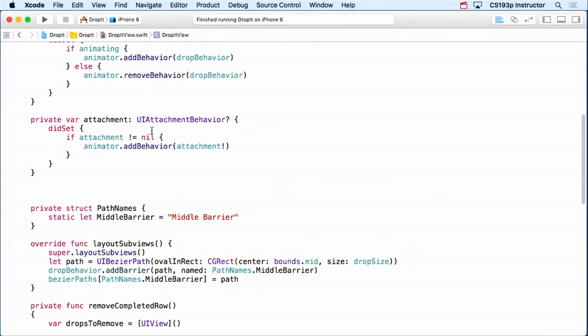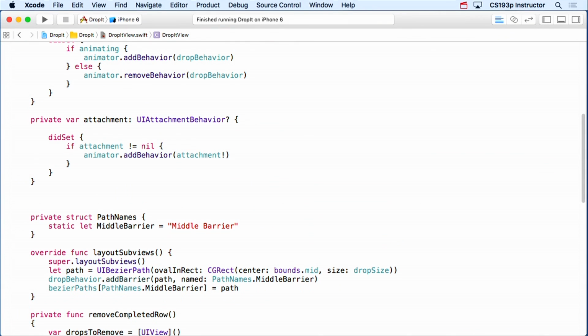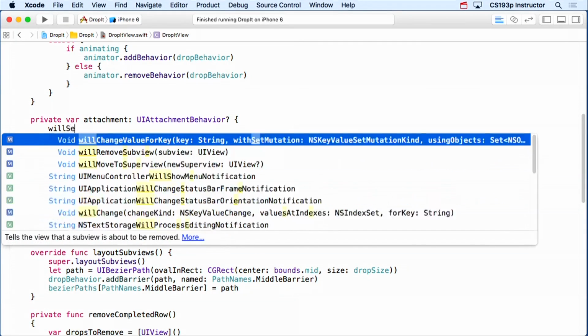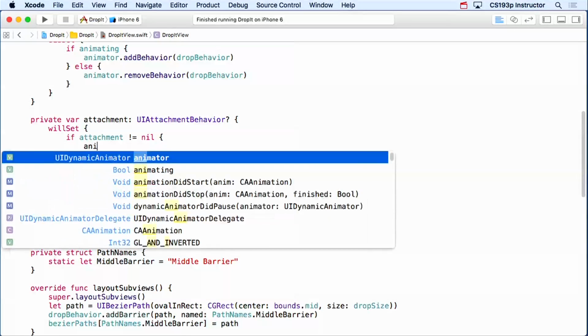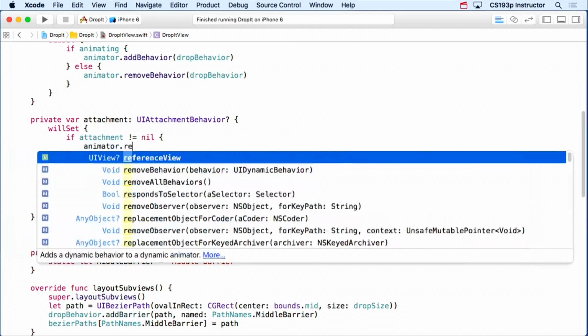Okay, everyone understand that? Now, one thing, by the way, I'm also going to do something we haven't done in a demo, which is willSet. And willSet happens before the new value gets set. And what do I want to do here? Here I want to say if my current attachment, before I've set it, is not nil, then I want to remove it.